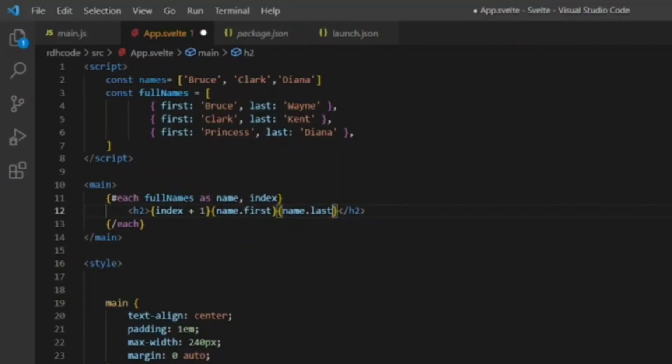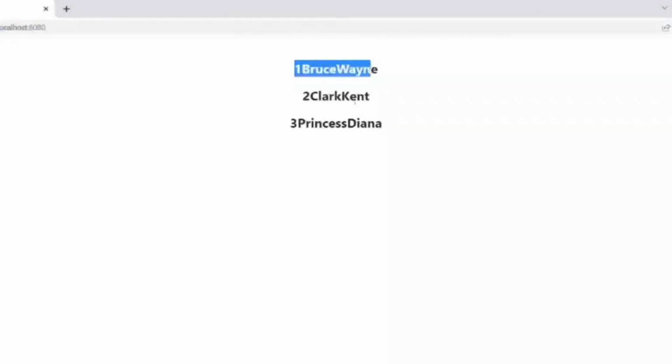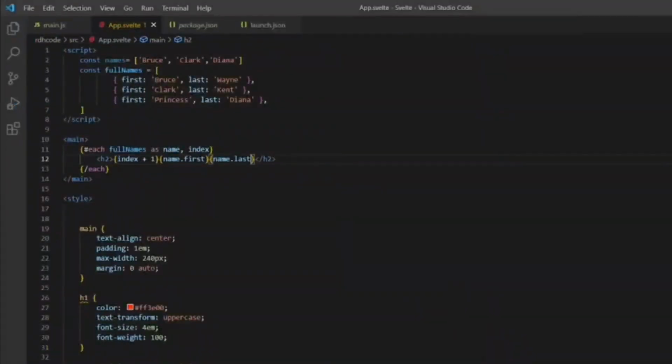If we now save the file and head to the browser, we should be able to see Bruce Wayne, Clark Kent, and Princess Diana. And of course the numbers are also displayed. Alright, you should now have a good understanding of the each block and its usage to render a list of elements in Svelte. But there is still a missing piece, which is a key expression that can be provided for an each block. Let's understand more about keys and lists in the next video.